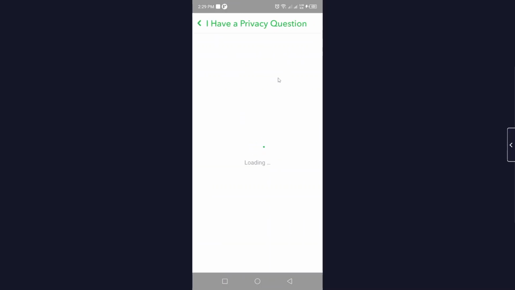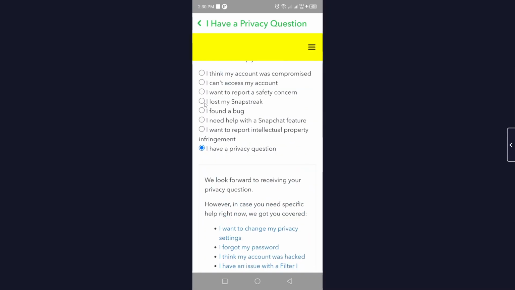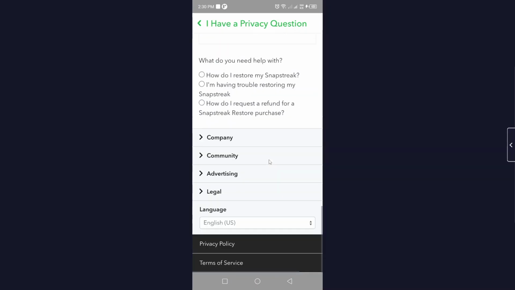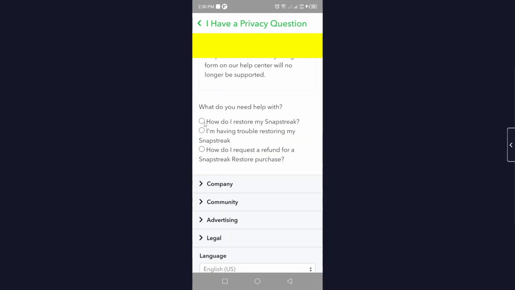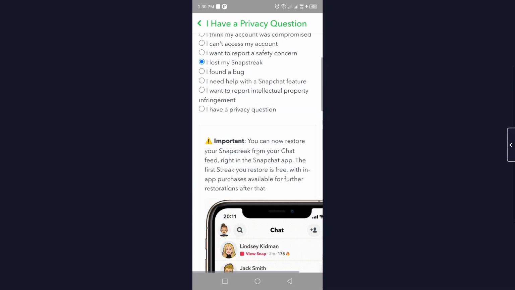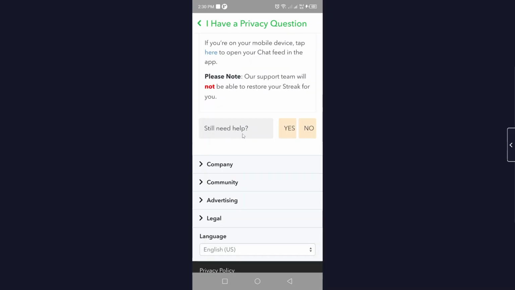So once you are on that window, you simply need to select I lost my snap streak, and here you need to scroll down and click on how do I restore my snap streak, and wait for a few seconds. And here you can see, then you need to click on still need help, then you need to click on yes.